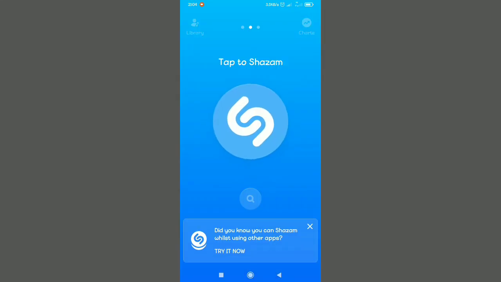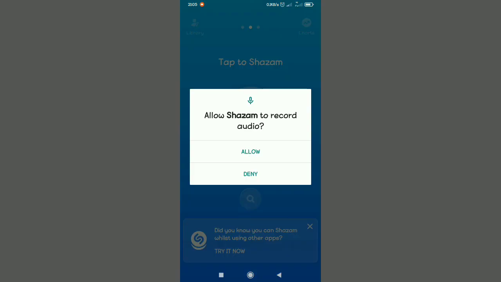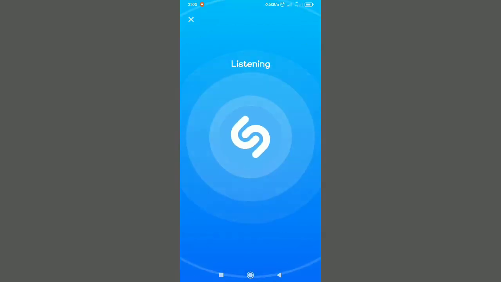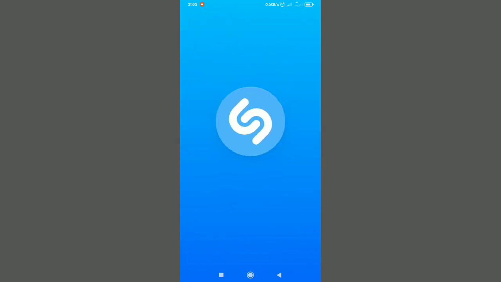What you got to do is just tap the S icon, this S logo of Shazam, to get the song that you want to Shazam. So that's what you have to do. When you have a song playing in the background and you want to get the title and the artist, you just have to tap there and then it will listen, and then boom, it brings you the artist and all that.